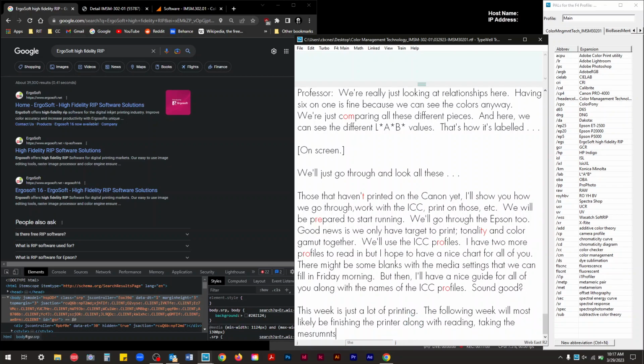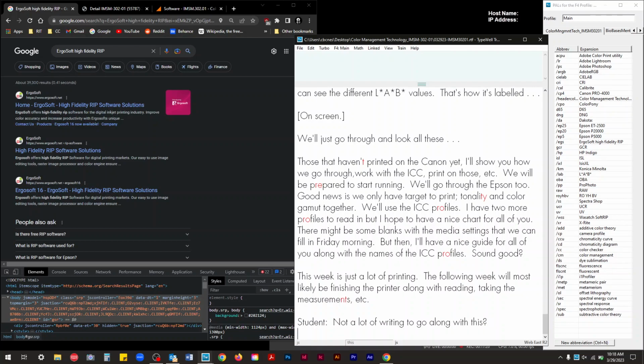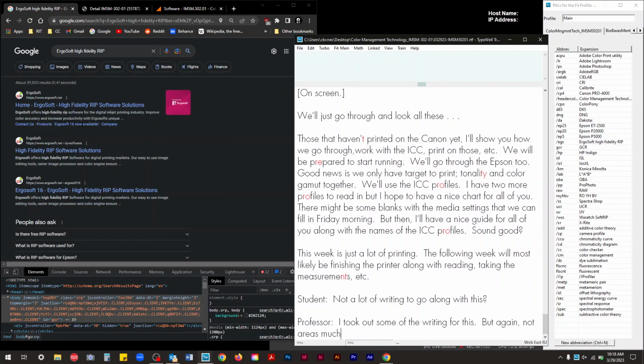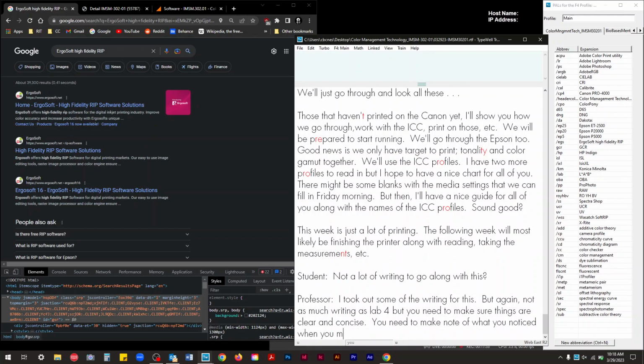One last thing I want to show you. So it seems there's not a whole lot of writing going on in this, just kind of explaining what we're seeing. I took out some of their writing just for today, so I didn't give you all the answers. But again, there will not be as much writing as Lab 4, but what you need to make sure is clear, concise, saying, this is what I noticed when I changed the media setting types for this matte paper versus gloss paper. Is the Epson more drastic or is the Canon more drastic? The color gamut between them as well.